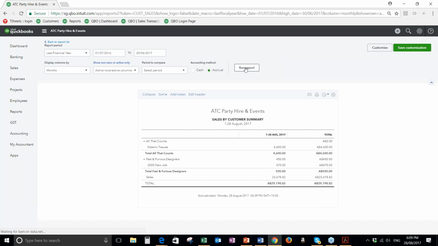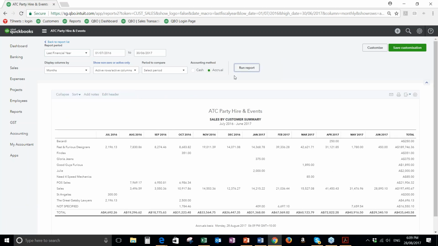So this is great for budgeting purposes as well, or if you just want to know why Bacardi hasn't bought from you in the last 6 months. So it's really great to start managing your sales team as well, to see what's going on. Information does give you a bit of power, and you need to leverage off that information.